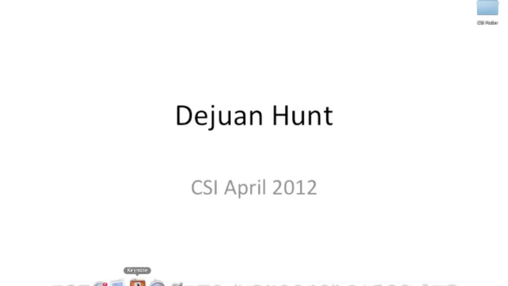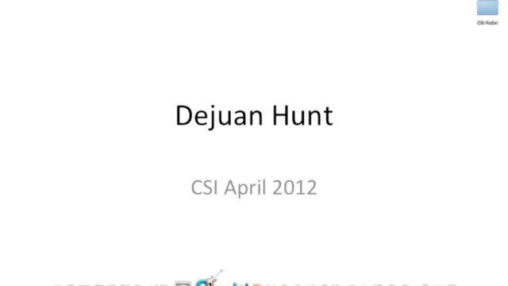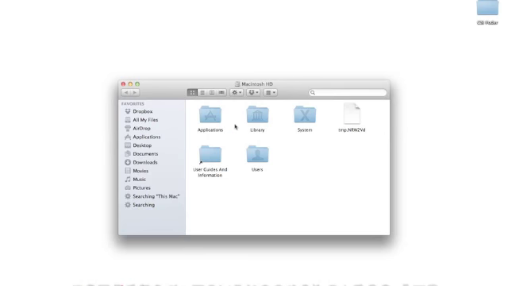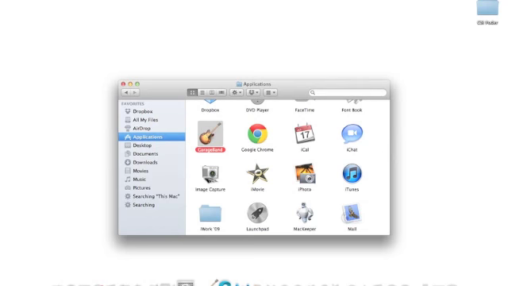Okay, now to remove something from the dock, you simply just click on it and drag it up, and it simply erases it from the dock. Now, to put it back on the dock, you simply just go to your Finder folder, go to Applications, find that icon, drag it down to the dock, and you can place it wherever you like to place it.